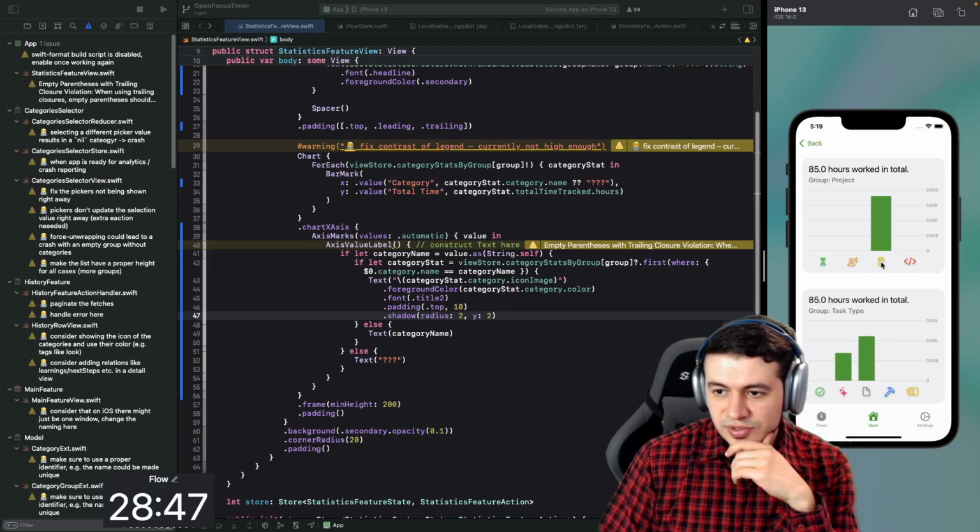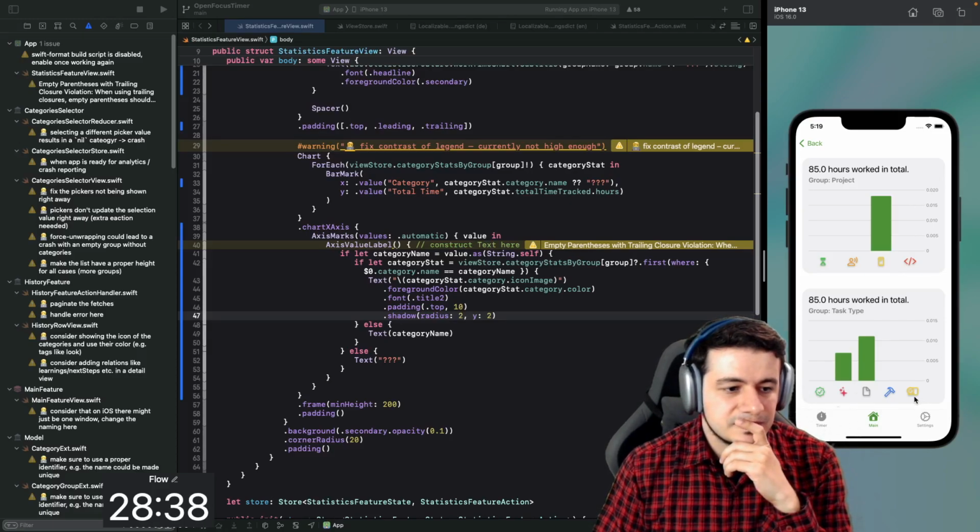Okay, on the yellow one it doesn't look that good. On the red one it does. Okay, maybe we want to provide something else, not just a shadow.